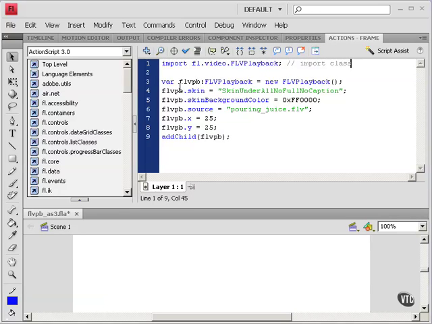So for example, this line creates the new FLVPlayback component. There may be a lot of code in that .as file to do that, but we can do it in this one line. And it gives it, by the way, this name, FLVPB. That's our local instance name for the FLVPlayback component. And then each one of these uses a property, the skin background color property, the source property, and X and Y. And then add child.